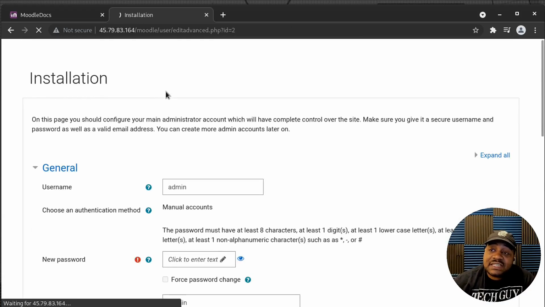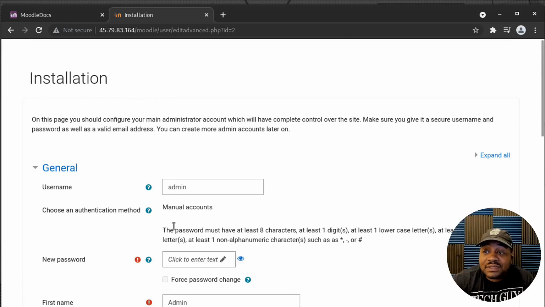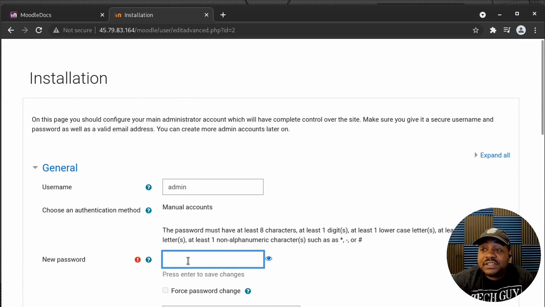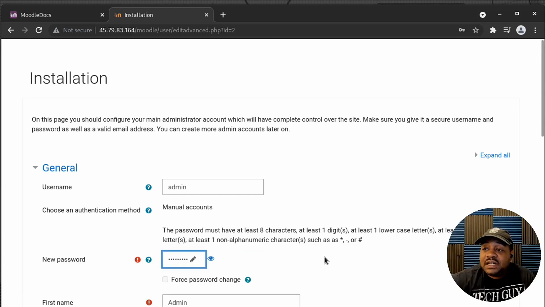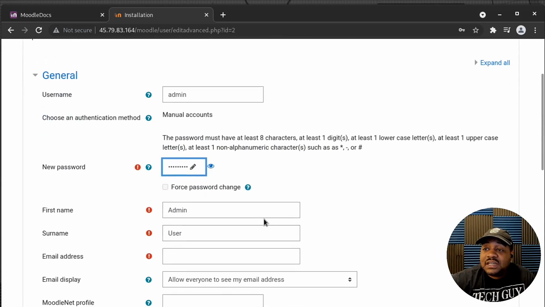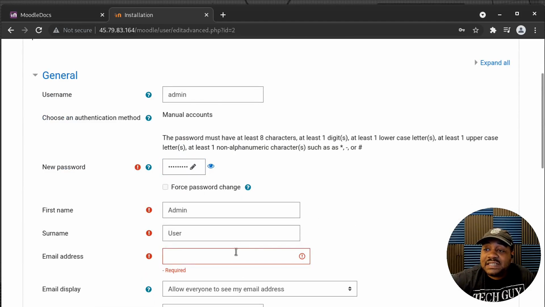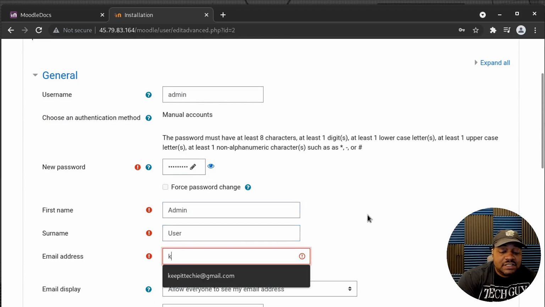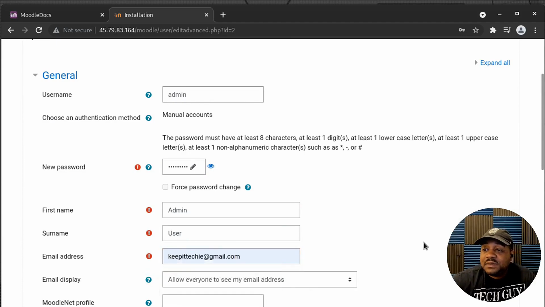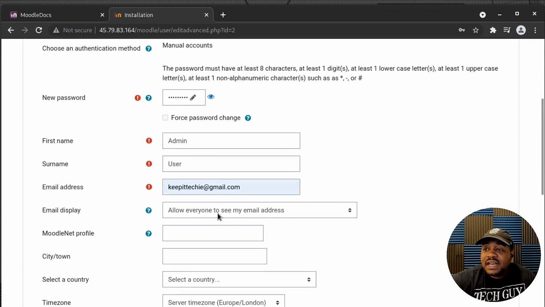Well, actually it's going to take you to create your first admin account. So this is the admin account. You just click in here, type in a password, whatever your super secure password is you want it to be. You can also set it to force password change at the beginning. You also need to put in an email address. So I'm gonna just put in my KeepItTechie@gmail.com, boom, and then right here allow everyone that.